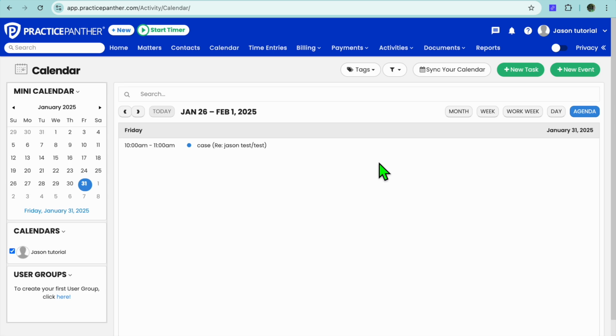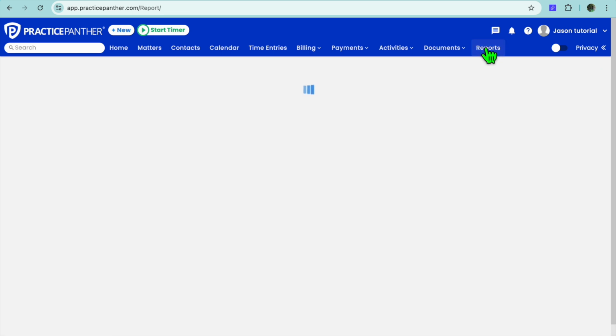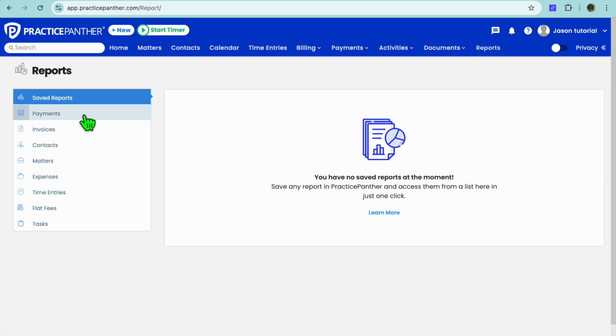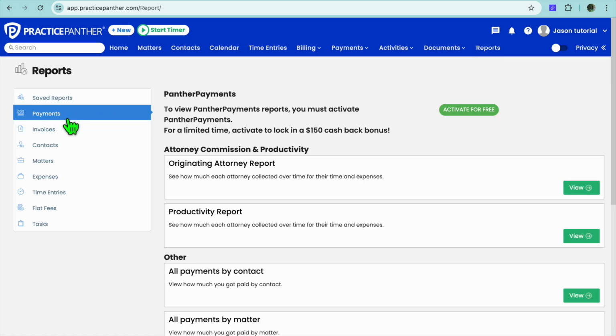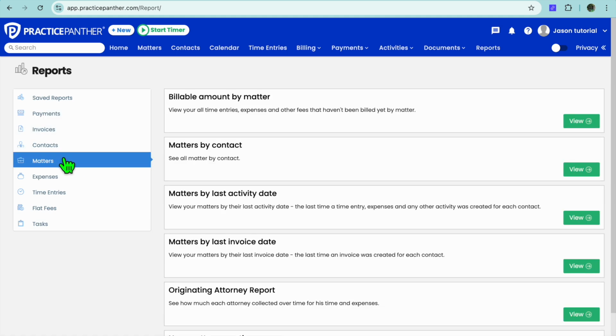And that's basically it when it comes onto PracticePanther. Hope you found this tutorial helpful. To view your reports, you'll select Reports right here. And from here, you'll be able to see reports that, for example, show when you have gotten paid, different information, the different matters that are outstanding, and so on.